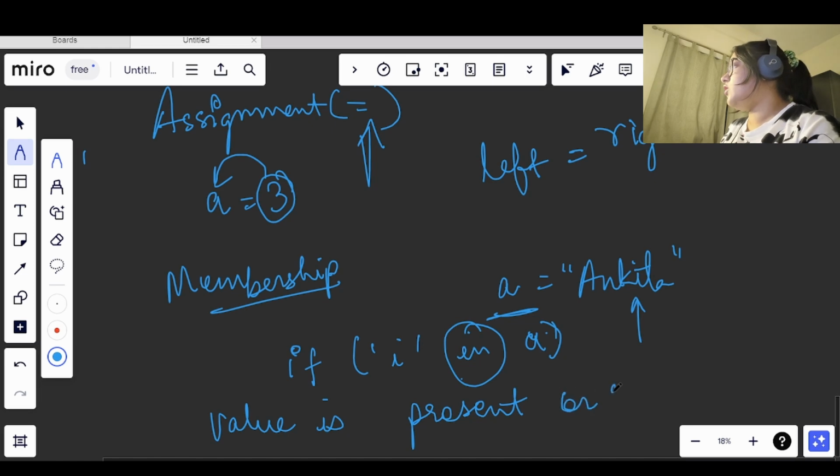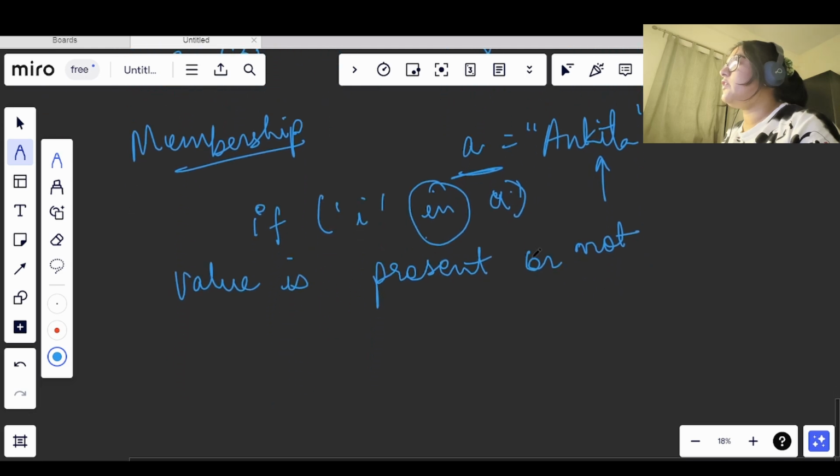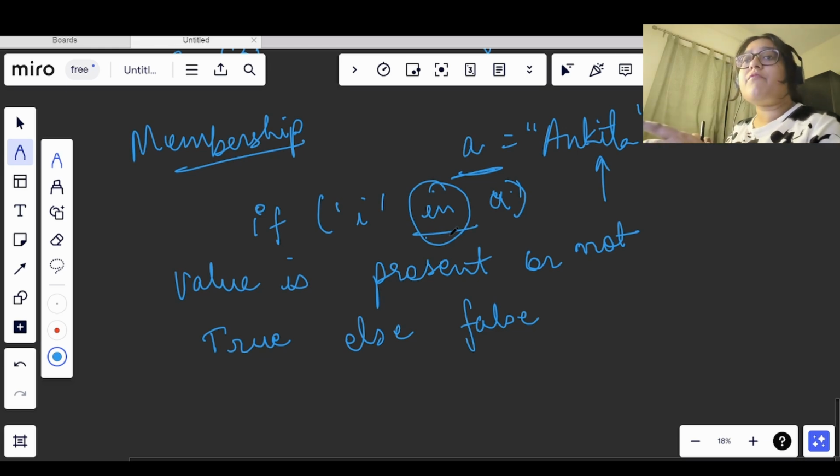Value is present or not. So if this value is present, then it will return true. Otherwise, we will get false. Now this is in. In the same way, we will have not in. So one is in, the other one is not in. So this will simply become the reverse.